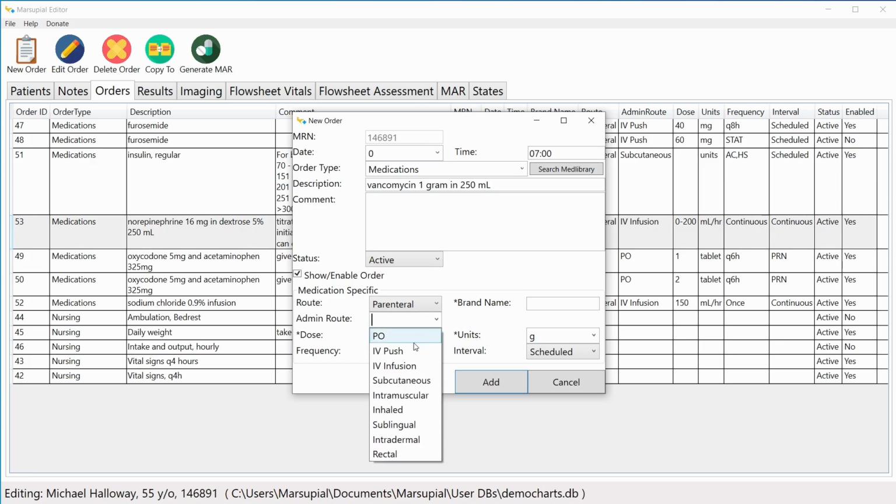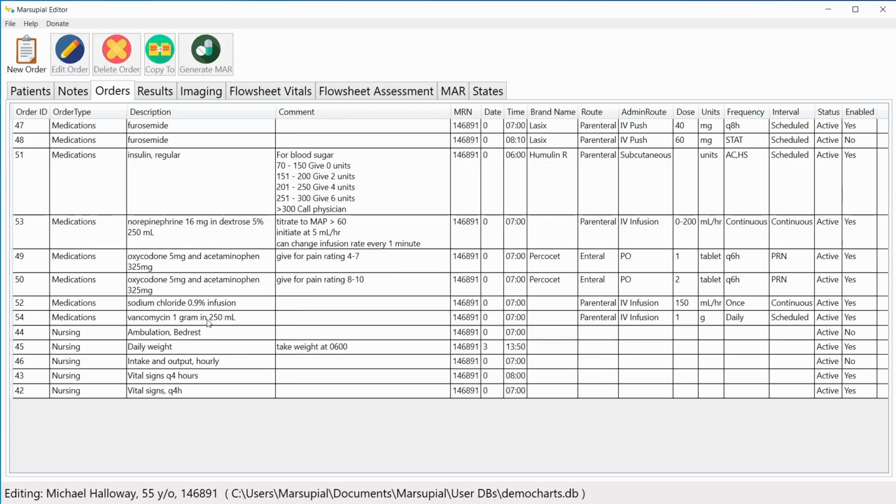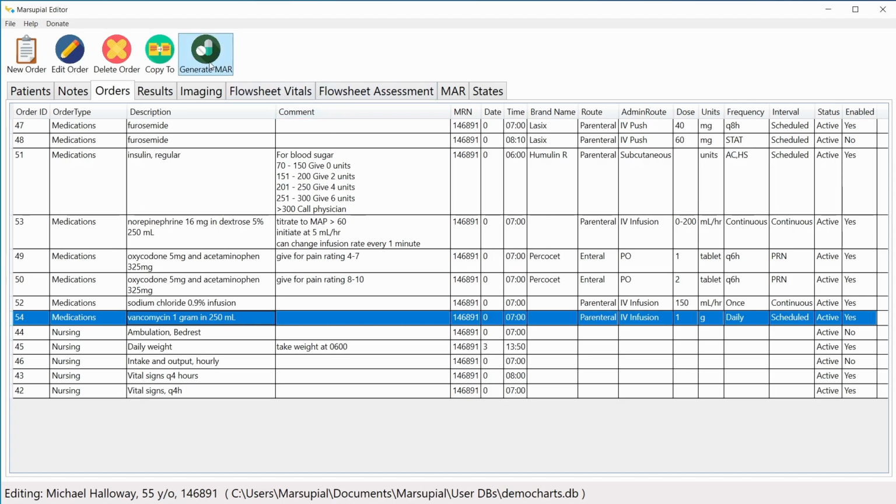All right, the admin route is going to be IV infusion. The dose is 1 gram. Let's say it's just daily vanc, and it's going to be a scheduled med. It's going to be enabled, and it's active. We don't really need a comment, so let's just add it. We have to make a MAR entry for it. We only need 1 because it's daily.